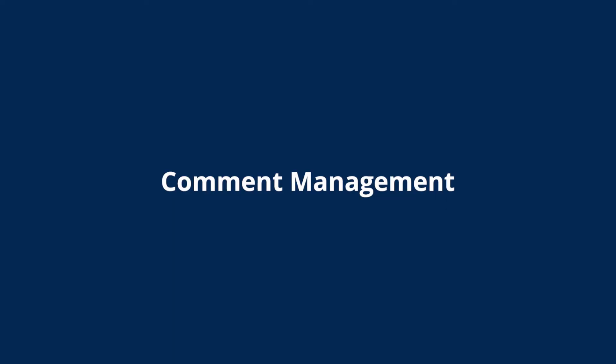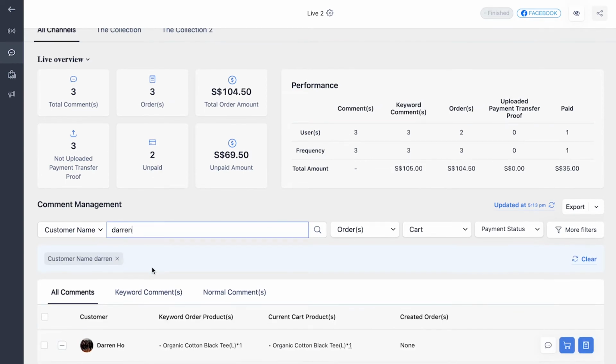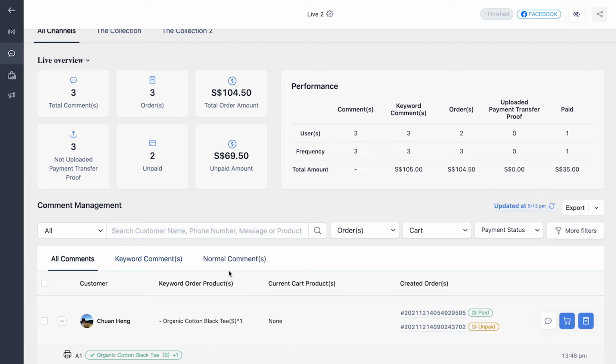Moving on, I will be guiding you on how to use comments management functions. The entire bottom part here is the comments management section. You can view a full list of comments made during the livestream and also search through comments by keyword and different filters. Using the filters, you can perform a keyword search based on all aspects of an order such as names, message contents, and product name. You can also filter by order type, cart status, and payment status.